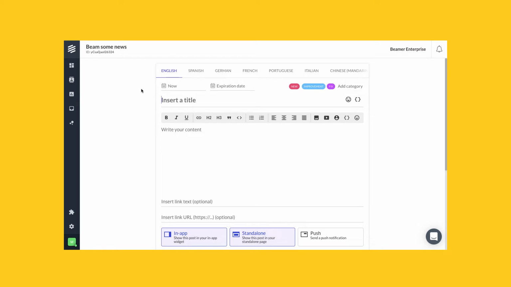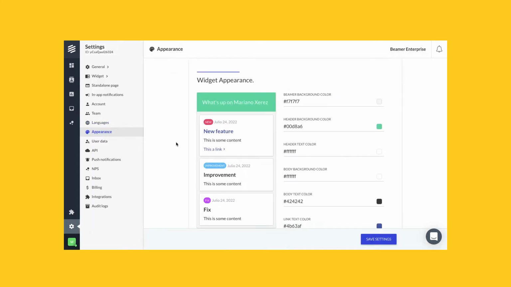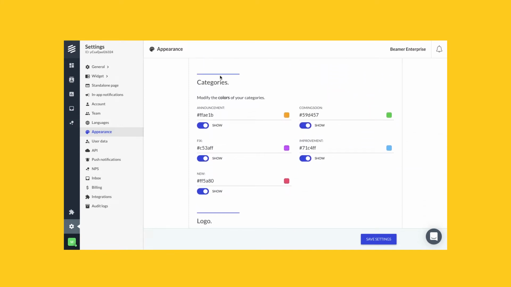Let's see. Go to settings by clicking on settings at the left menu. Then go to appearance. And in appearance, scroll down and find the categories section. You can here modify the colors of your categories by changing the hex color codes or even using this useful color picker. You can pick any color you want. And then remember to save the settings.